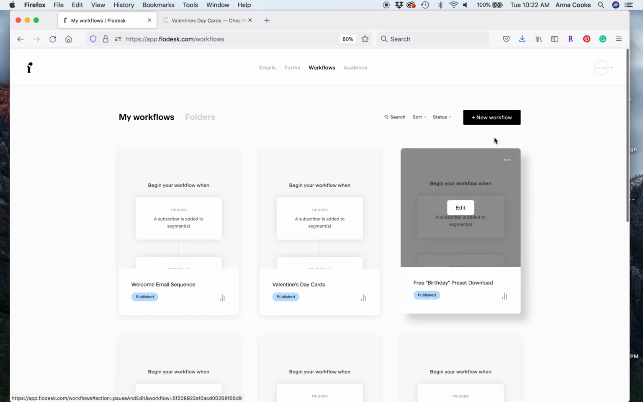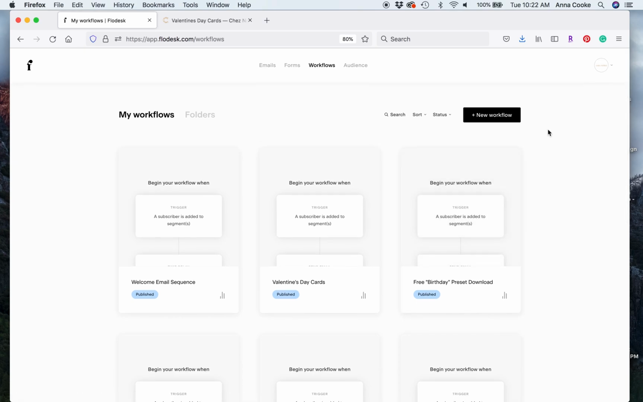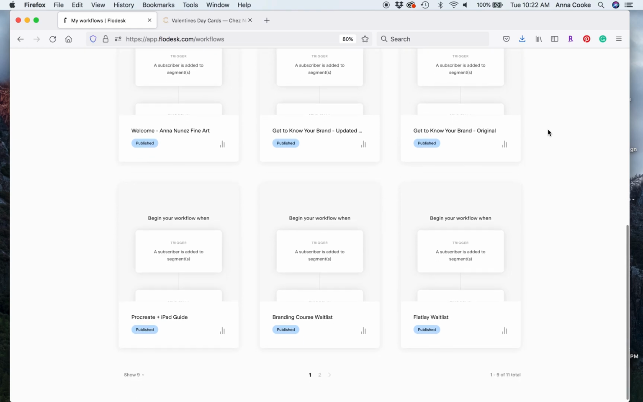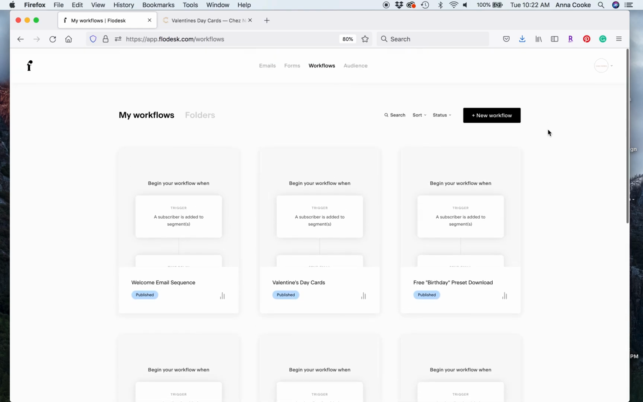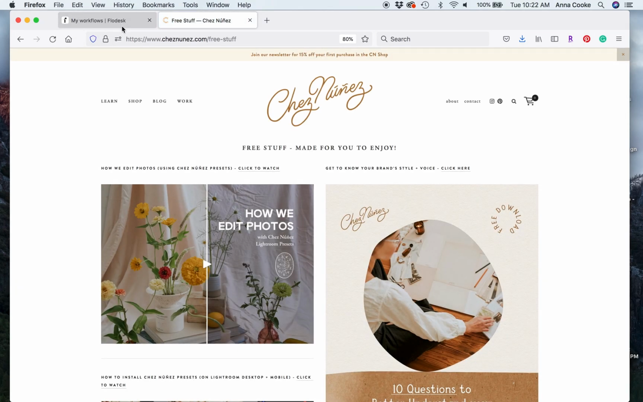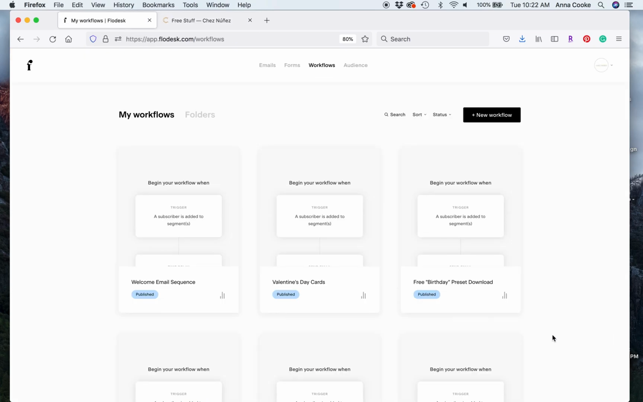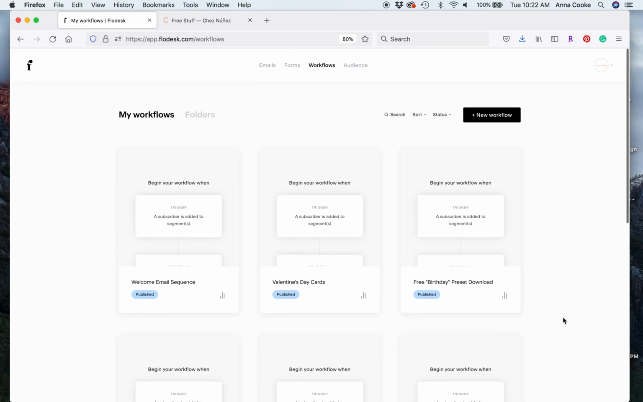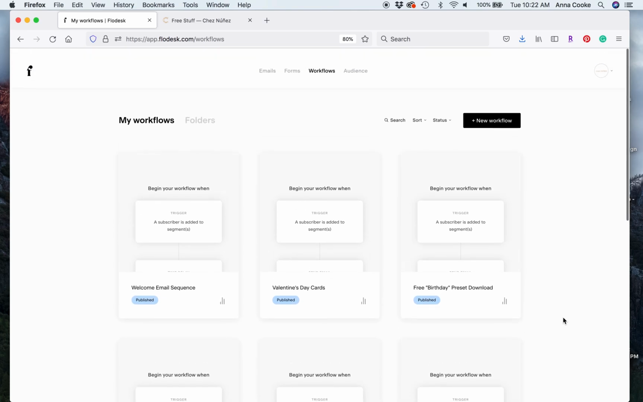Workflows are something that I personally want to learn more about. So I'm not necessarily the workflow expert, but we have used them successfully to deliver all of our free downloads, and it's been a really, really beautiful way to build our email list and to offer helpful materials to our community, to not just send out emails and newsletters all the time, but to offer free things for them to enjoy.